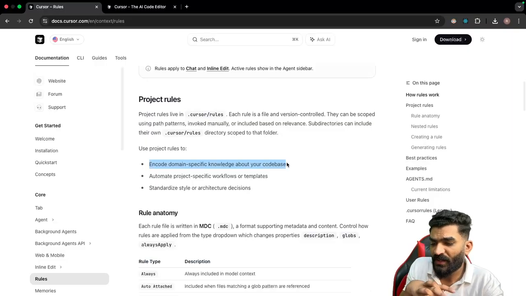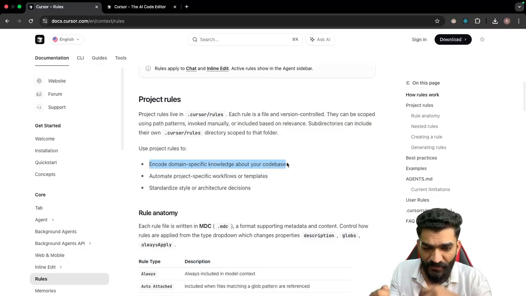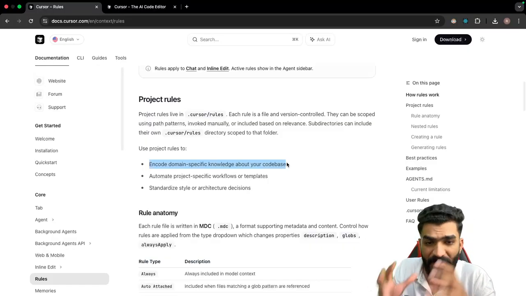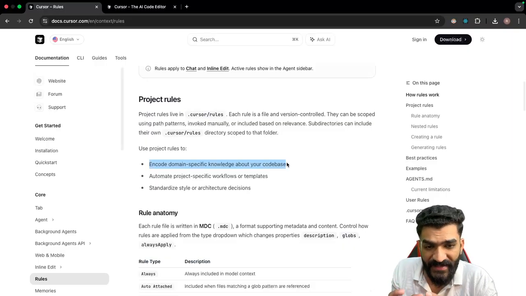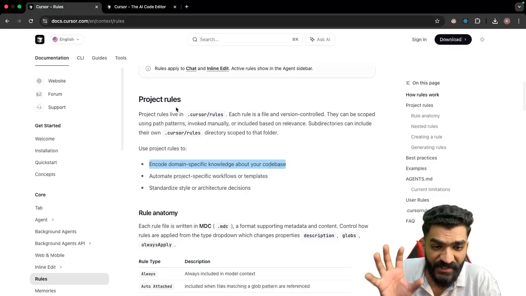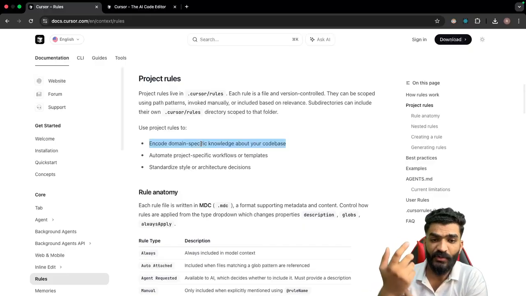Suppose you want your code to be in React, and you want to encode some information or code base knowledge regarding your domain. That is, this is my domain, I am working in this particular domain only. At that point of time you can set project rules. Basically, it won't answer beyond your domain.